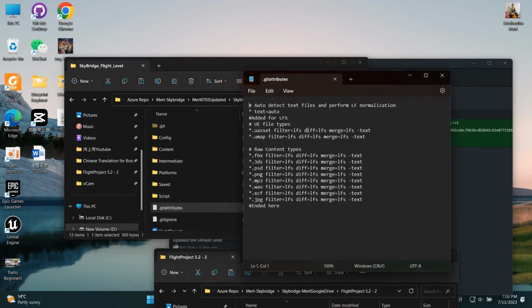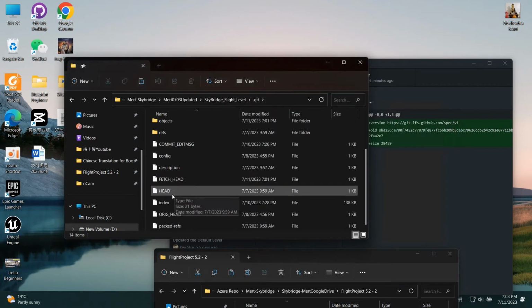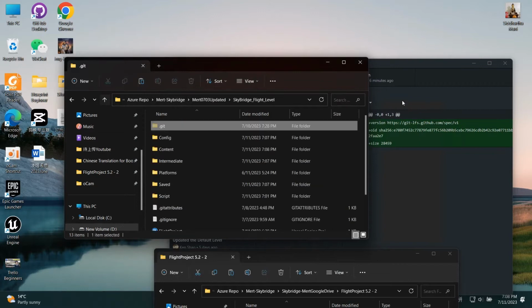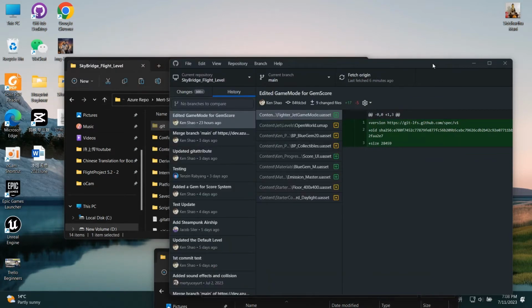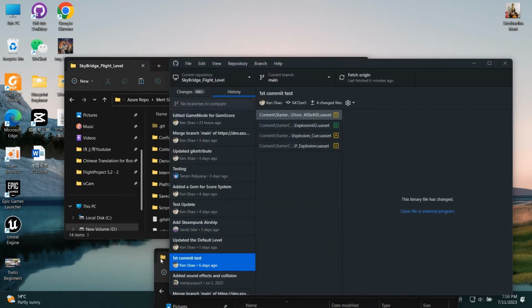Basically, I think that the .gitattributes and also the .gitignore and also this one are the files telling GitHub Desktop to link with the local directory. As long as we keep them, there won't be any issue with overwriting. Okay, let's see what happened now.